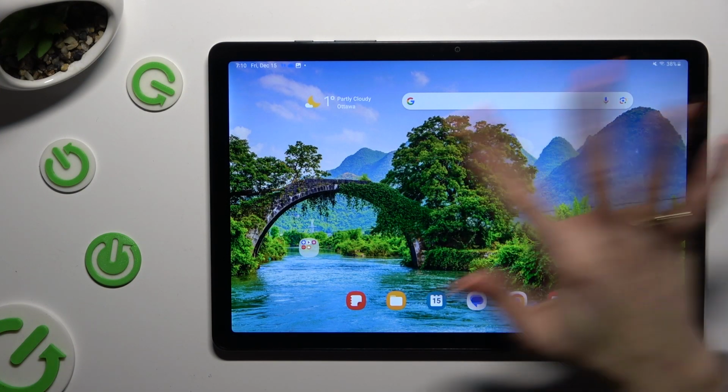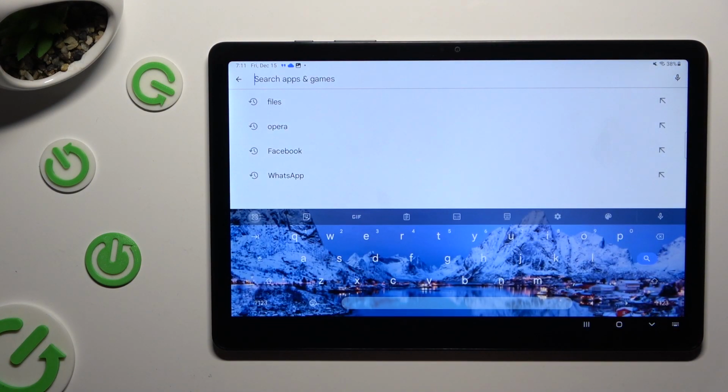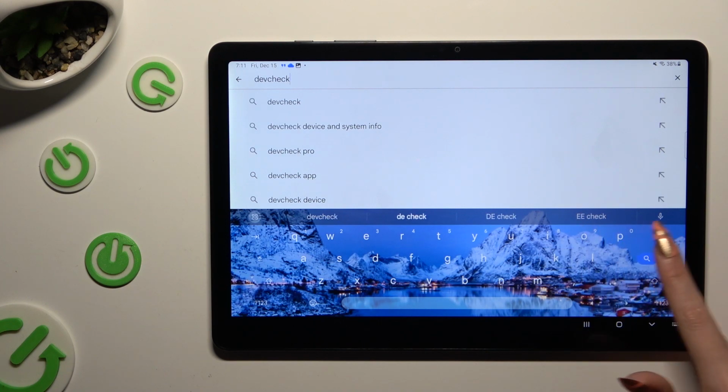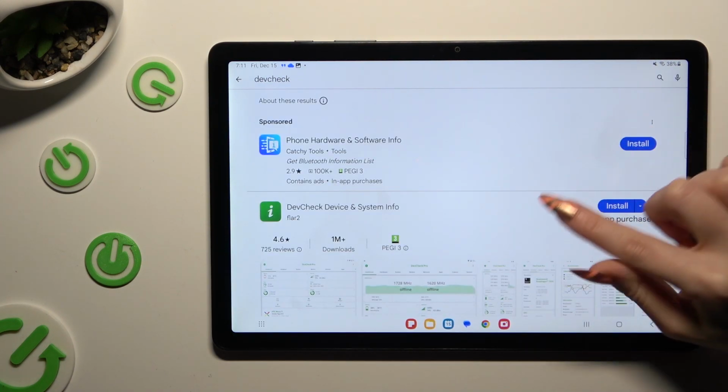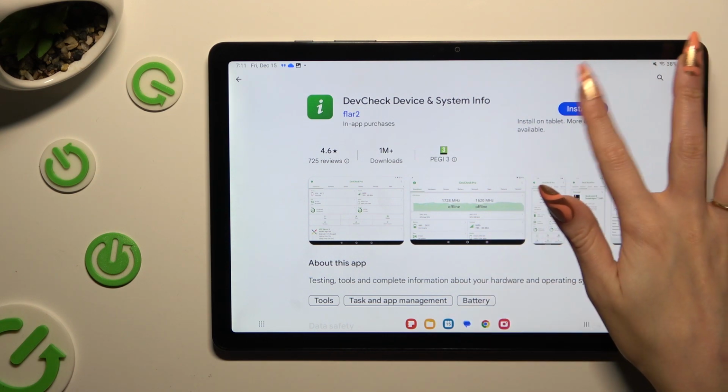First of all, you need to open Play Store and click on the search bar. Then type in DevCheck and install free app called DevCheck Device and System Info from Flare2 Developer. When your app is ready, open it.